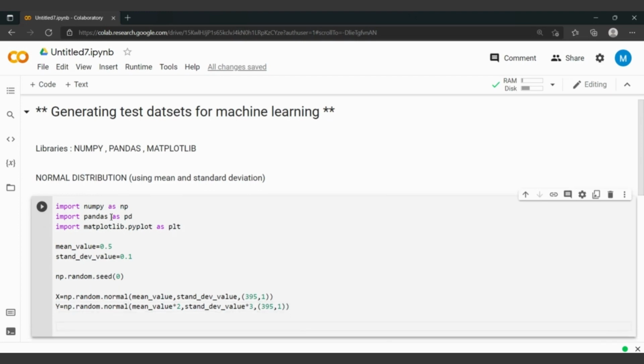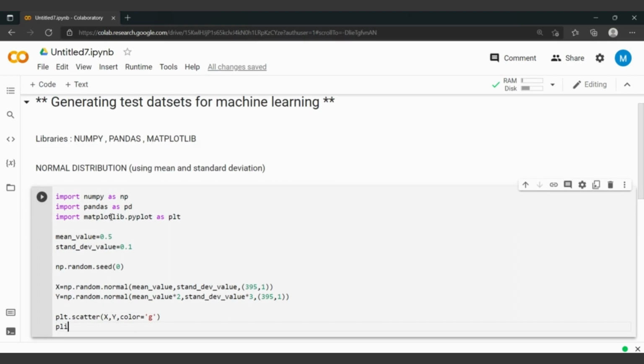Perfect. Then we will be using a scatter plot from the matplotlib library, plt.scatter, of the x coordinates and the y coordinates, and let us give the color of the points as green, G. Perfect. Then we'll be calling plt.show to show the graph. I'm now running this one.